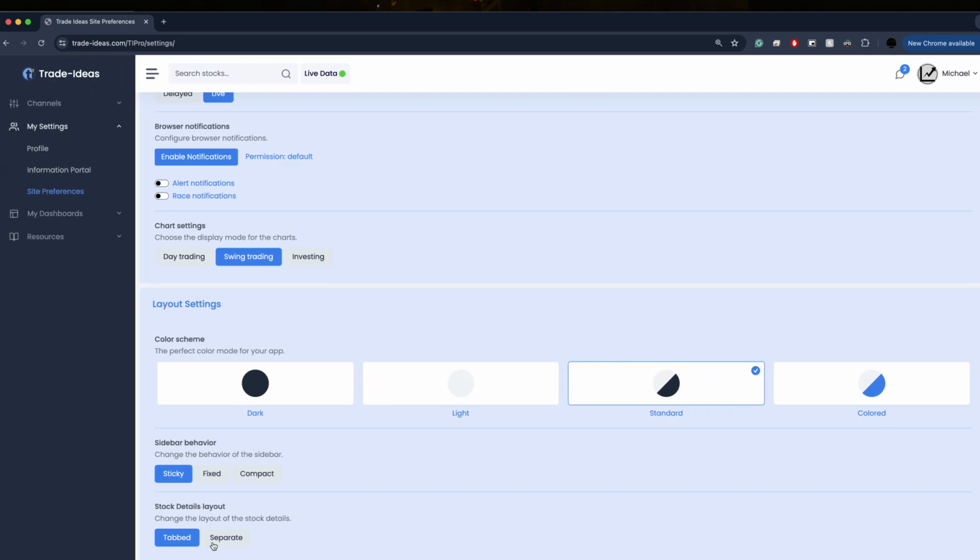Last but not least, we have tabbed and separate for our stock details. Let's actually leave that as a tab. I'll show you where that is later.